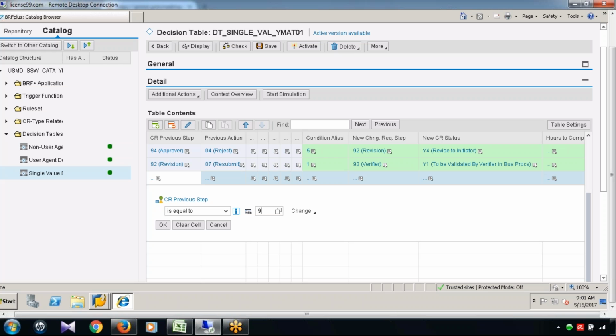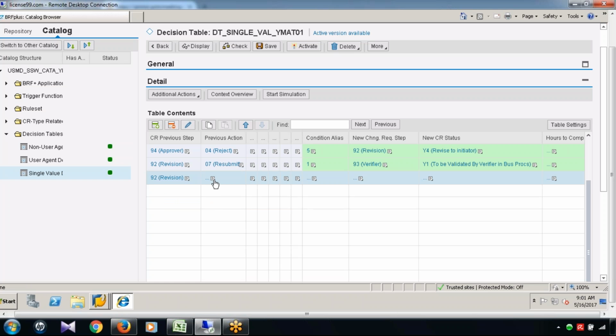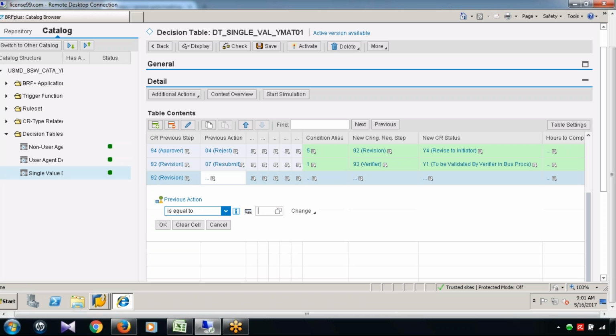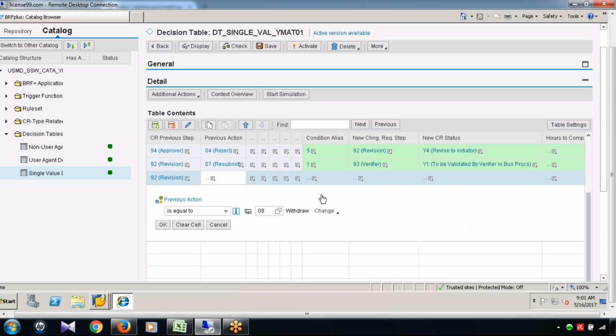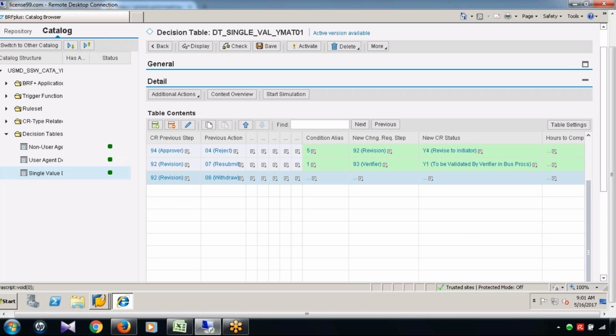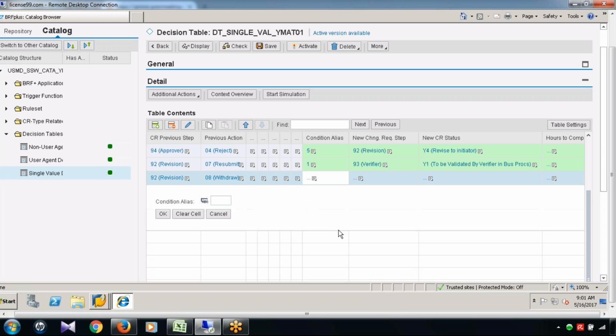So here 92, the previous action will be withdraw. So withdraw is action number 8, I guess. Yes, action number 8. Okay. And the condition alias. So definitely withdraw is a new step. So I cannot say it is repeating any previous step. No. So definitely it will be a new condition alias 6.